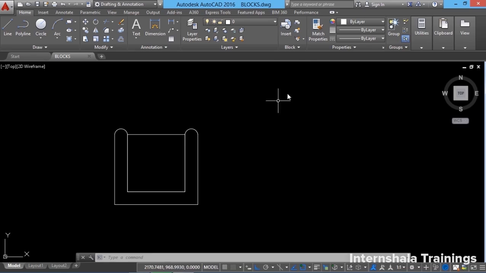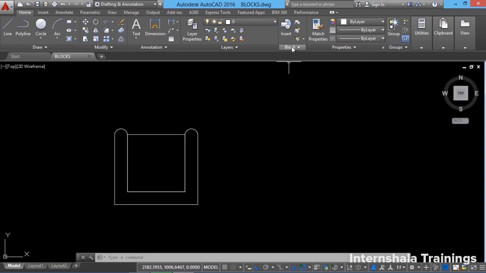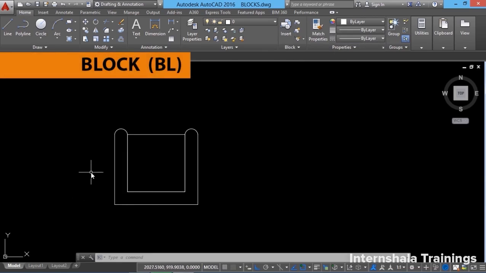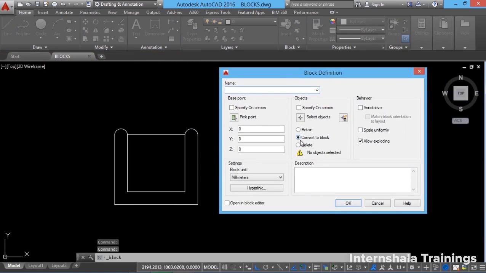If you want to make a block, you have to click on the Create Block icon in the Block panel, which comes under the Home tab. Alternatively, you can type the command BL for block using the keyboard at the command prompt area. I'll click on the Create Block icon, so you will get a Block Definition dialog box. Here you have to specify a block name. I'll give the block name as chair.